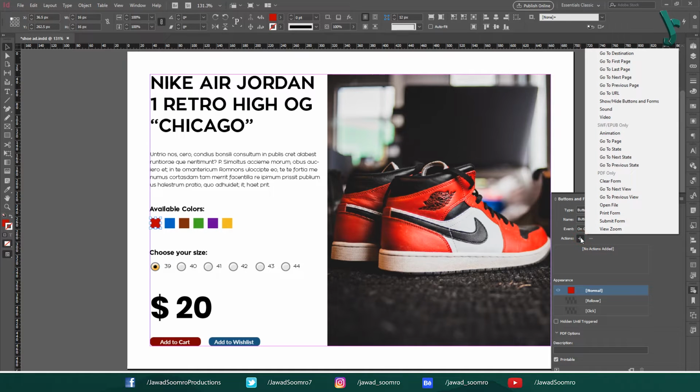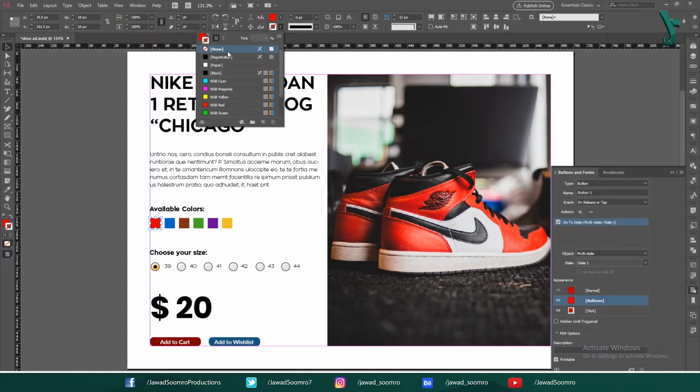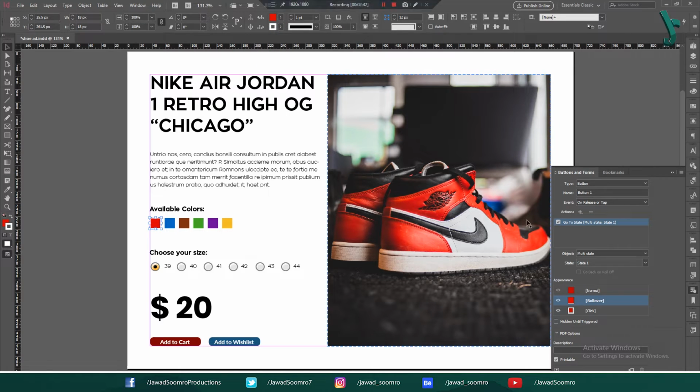Click on the plus button to create an action for this button. Let's choose Go to State. From Object, let it be Multi-State. From State, we will be able to select those 6 images. Since I am doing this for the red button, I will choose the image with red shoes. In Appearance, I will be able to change its display for rollover and click. I will give it a light color for rollover and a white stroke for click.